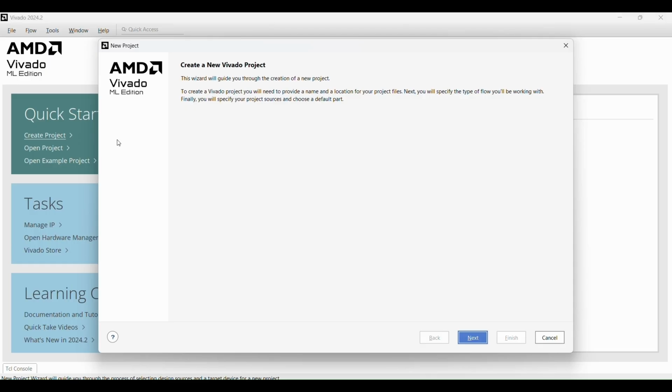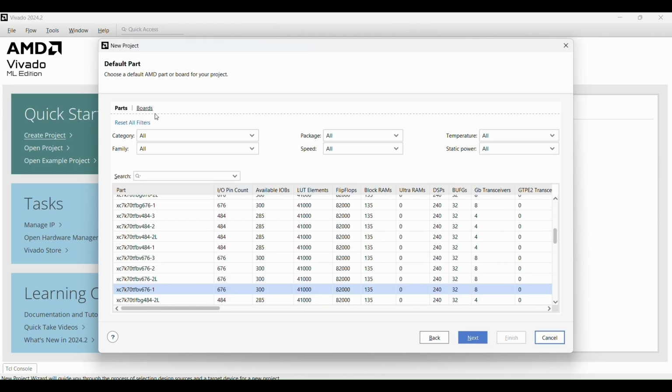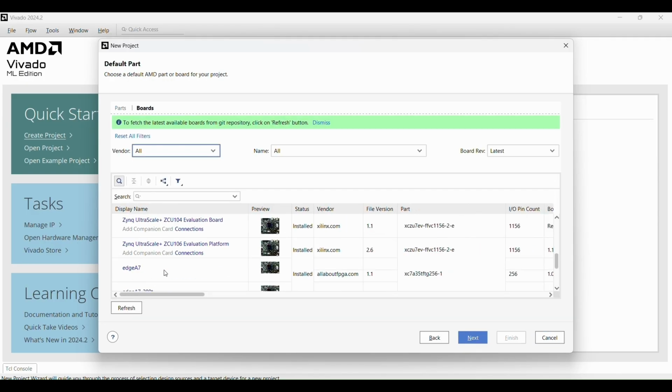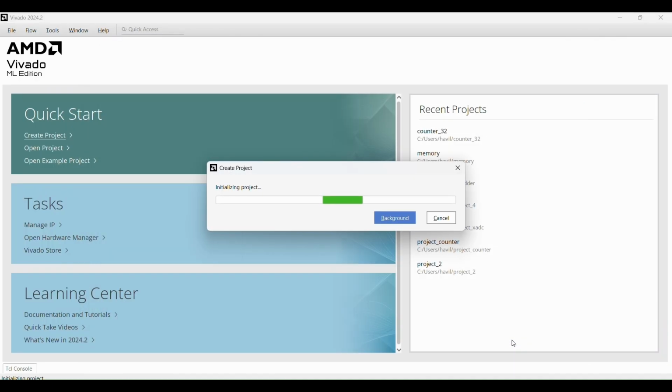Hello everyone, now we are going to implement a 32-bit up and down counter. So click on create project and click on next and change the project name. Click on next and select boards. Now here I am using the Zynq 20 board, so I am selecting that board. Next and click on finish.